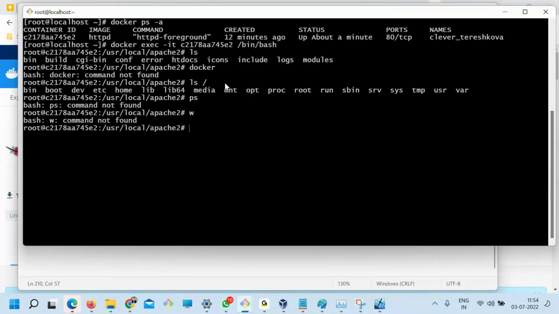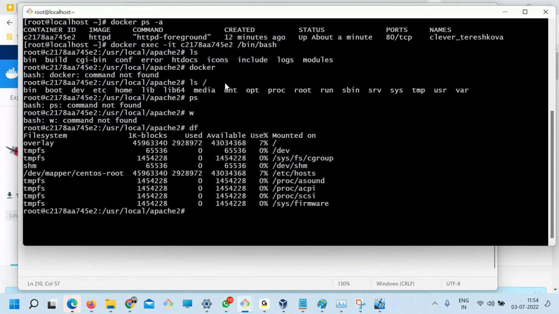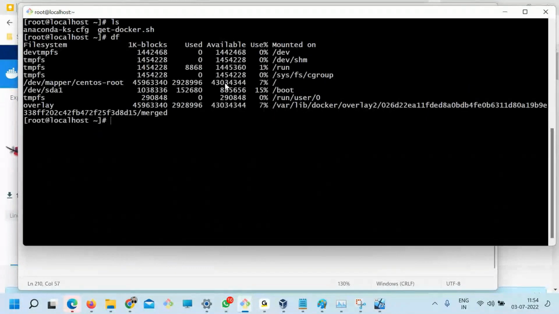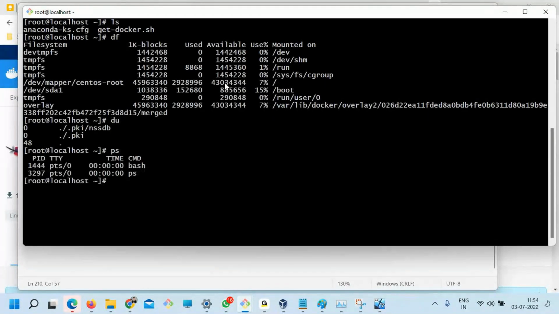So many utilities are missing because this is a lightweight, production-ready image of httpd. So many utilities which are not required to run this application are not there. This is a good practice. ls is there, so I run it. df is there, I guess. Yeah, it's here. This is inside a container, okay? So what to do? Exit, outside of the container. And you see here, ls, df, du, ps, all of this is there in my VM, but a few utilities were not there inside the container.